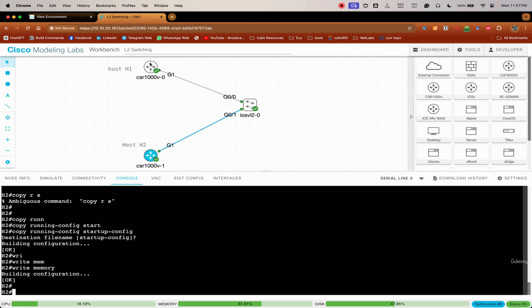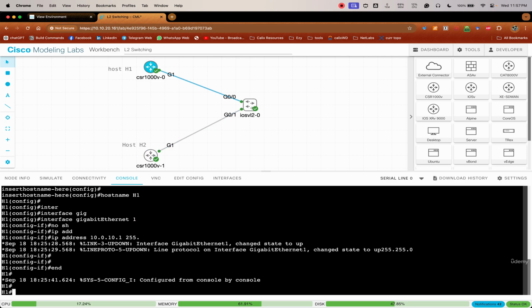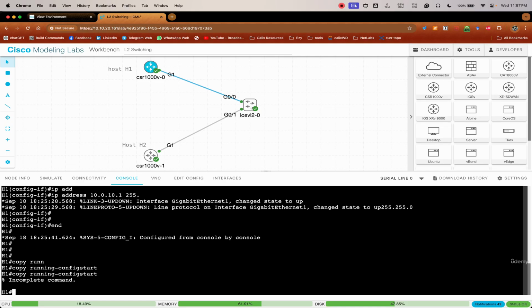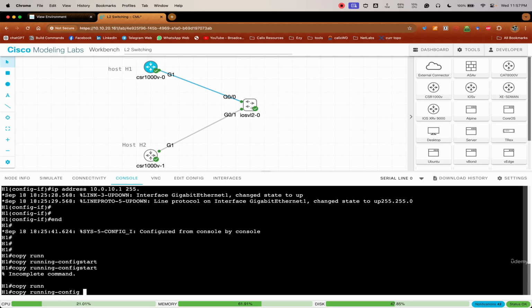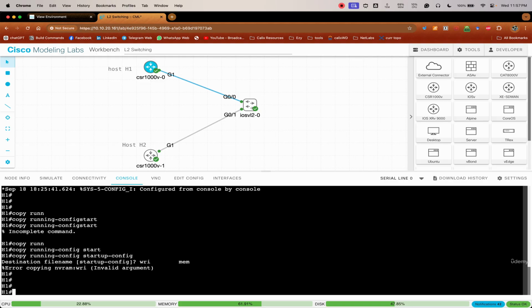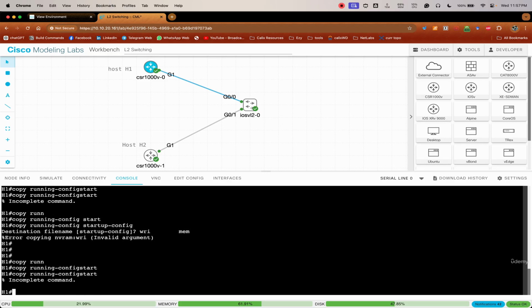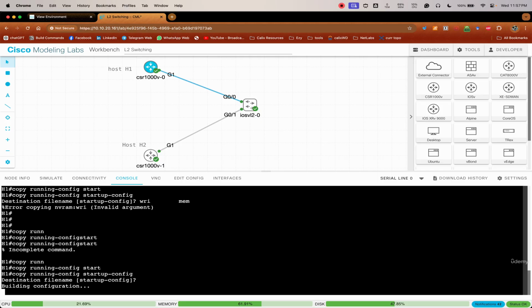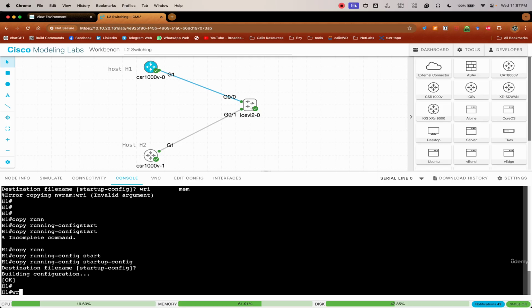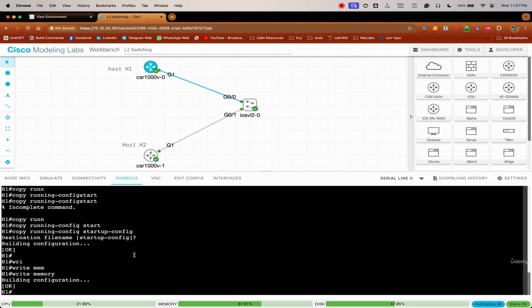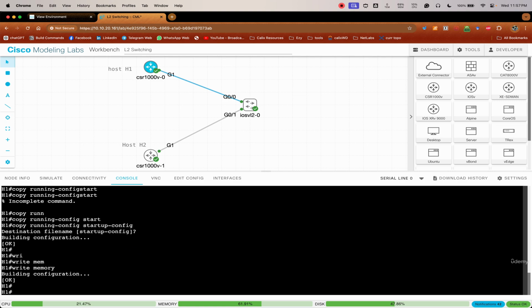Similarly, I will go to the host H1 and I will do copy running to startup. Write memory. Sorry. You just have to press enter here when it asks you the destination file name, and you are done. And the same thing you can do on the switch also. I leave it to you.